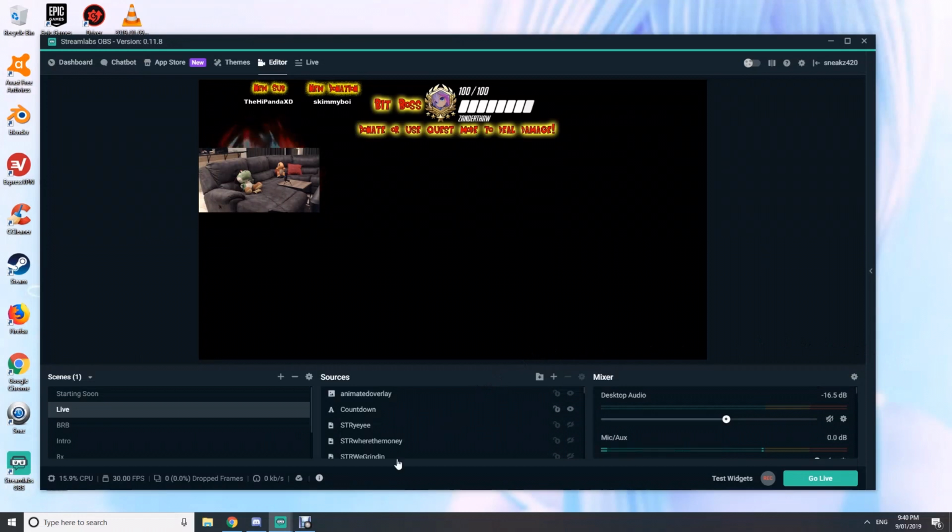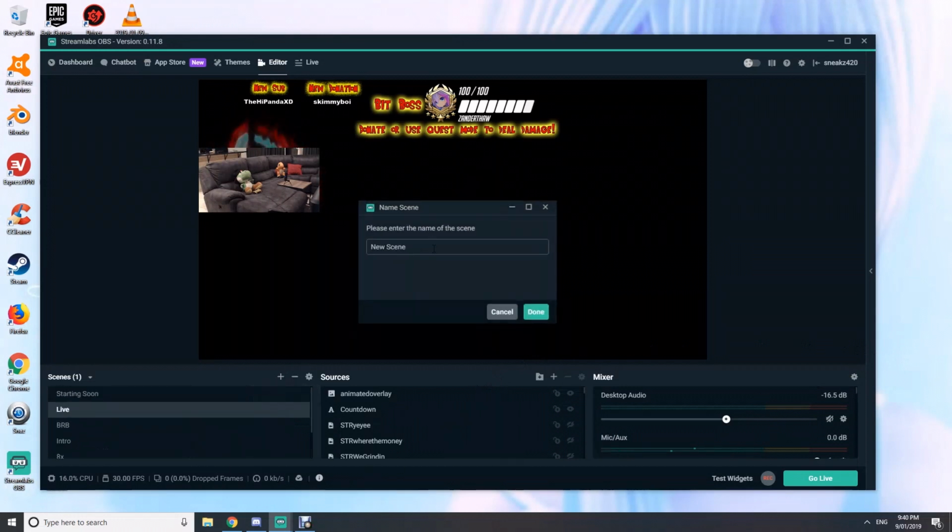So today we're going to teach you how to turn something like this into something like this. Okay, so basically what you want to do, you want to come down to the left side here, press add a new scene. We'll call this webcam preview.